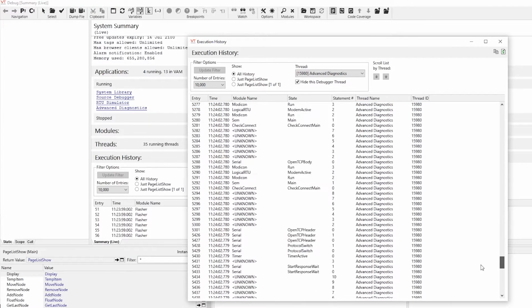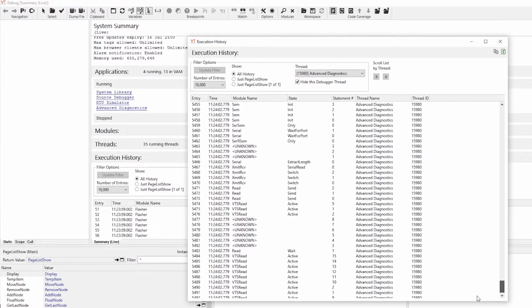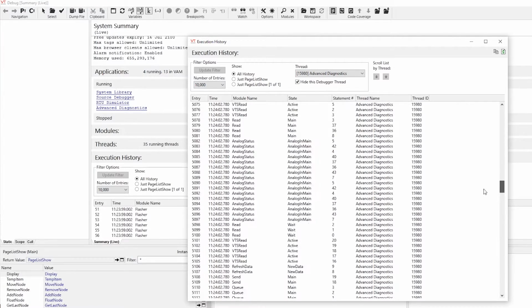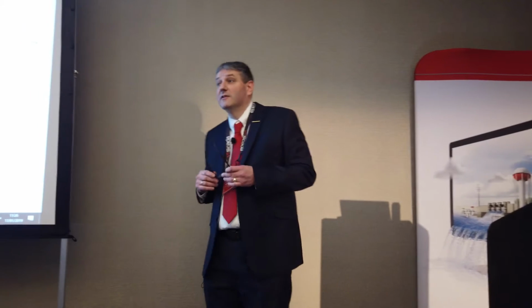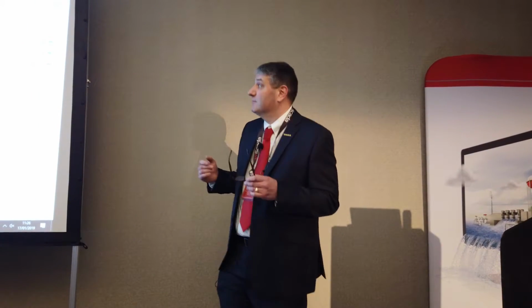And that capture was less than a second. That was about 400 milliseconds capture, and all those statements executed in that time. So busy, busy system.